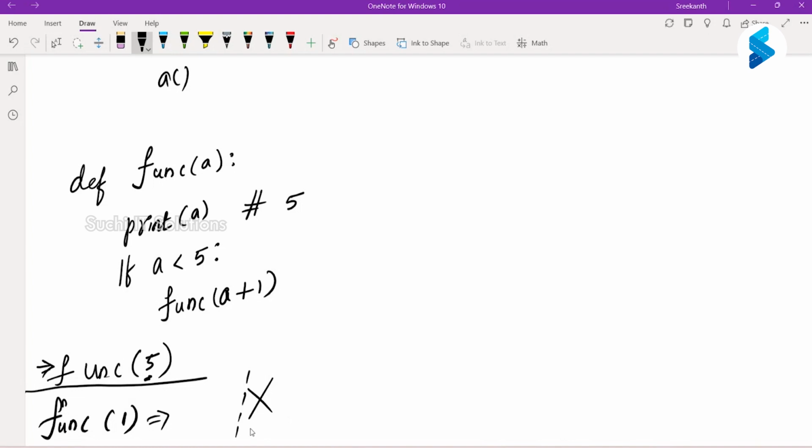Wrong. No, sir. Watch this program, understand it, and then tell the output. I'm calling this function with value 1. What is my value a here? a is equal to 1 at the time of calling. And I'm going to print a, which is 1.